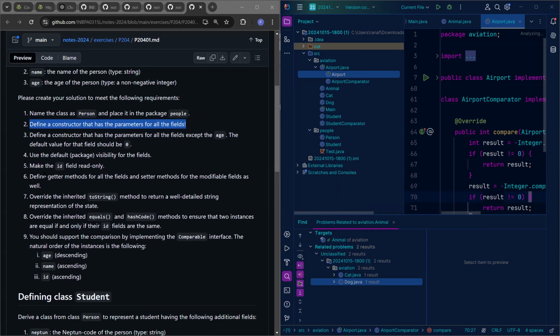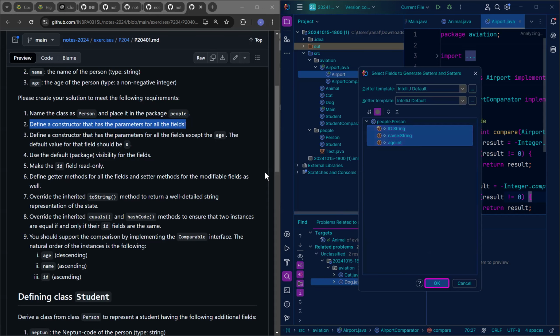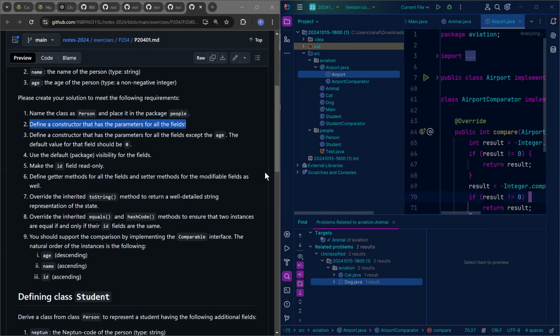Make the ID. See, yeah, okay, I should have taken my own advice and I should have read the whole thing. Make the ID field read only. It's supposed to be final. Okay, what else? Okay, that's the only thing I missed. So it will be final string ID. And it doesn't really change anything with respect to the constructors because they'll be the same. It does affect the getters and setters though, because of course you're not going to put setters for a final field. The getters and setters are done.